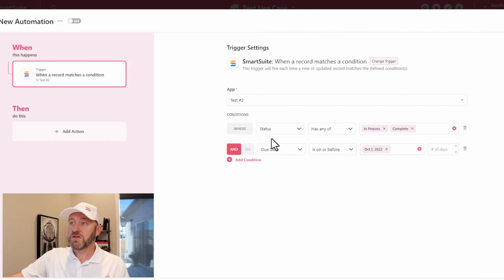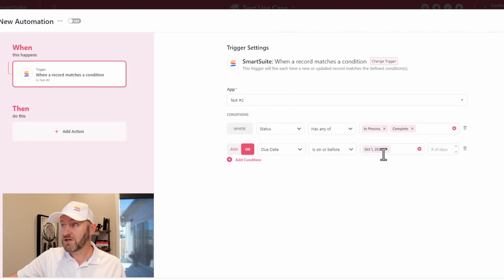Alternatively, I can toggle this to or, and this of course means that only one of these conditions must be met in order to initiate the automation. So I could have a status that is either in process or complete, or a due date that is on or before October 1st could be assigned, and that will also initiate the automation regardless of what the status is. So you see how this toggle can be very powerful.